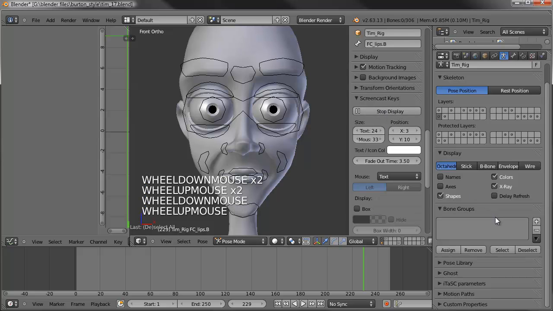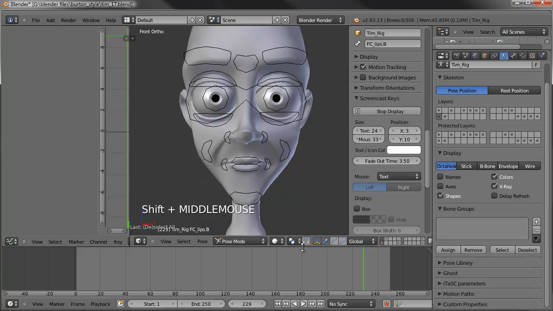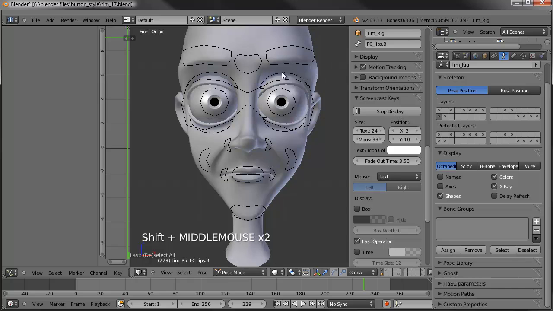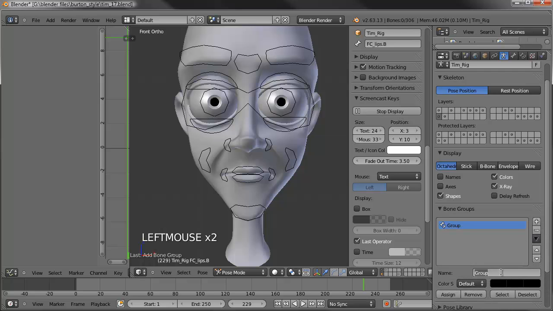Okay, and we're going to create a couple of groups here. First one's going to be for the mouth area, and then we're going to make one for the eye area. So it'll be two different groups. So he can say something, and then if he's angry, we can have a different group for the eyebrows to be down, or if he's happy, we can have them up, or whatever. So let's create the first one, and we're going to call it mouth area.